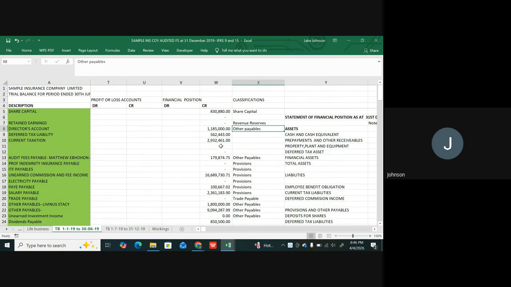Then we also have some other items over here. So all these are the deferred tax liability. They are all other payables, current tax, other payables. Then after that, we now come to this auditor's fee, which is also other payable. Then when we come to professional indemnity, insurance payable, these are provisions. We are creating provisions for expenses that we've not paid yet, right?